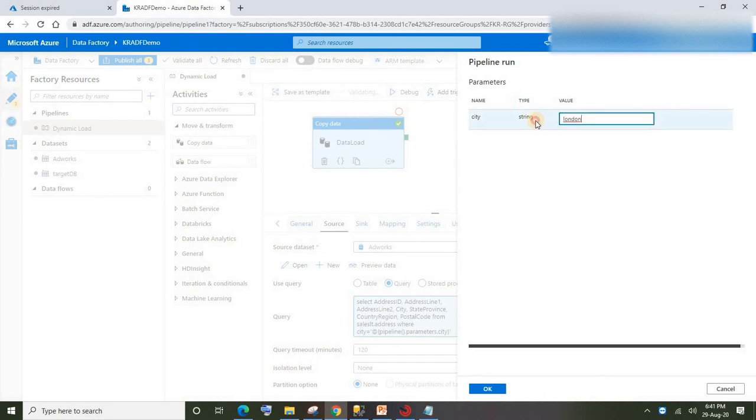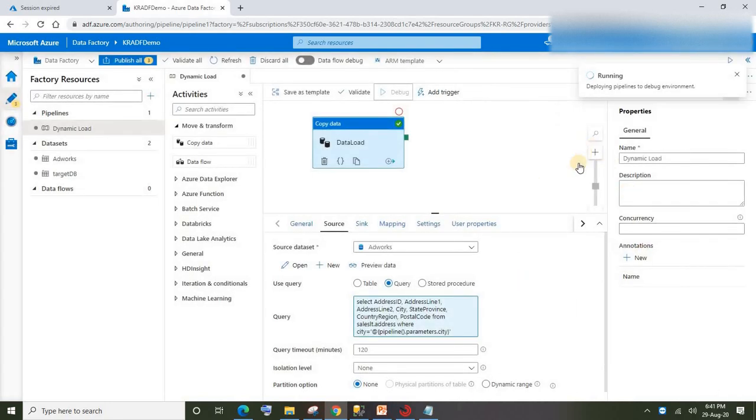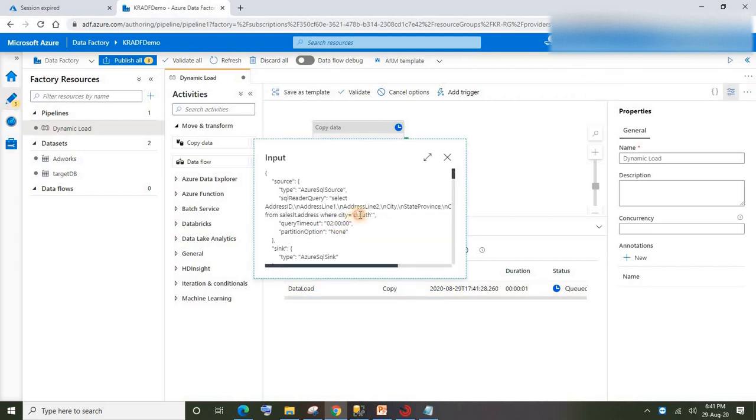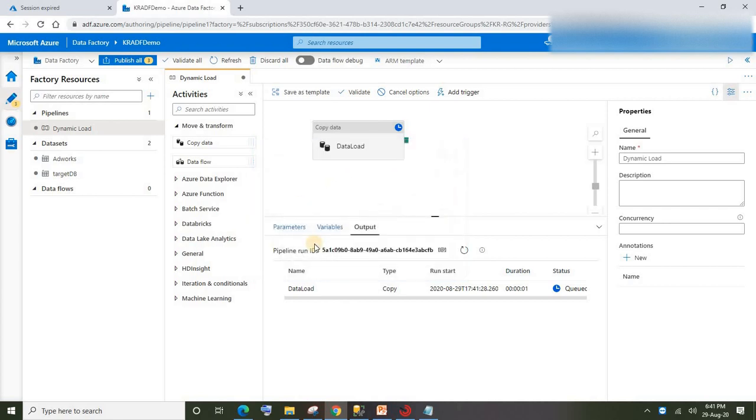And this time let me pass a different city. This time I'm going to pass Delath. Say okay, and if you click on this input button, now see our city is changed. Now it has taken Delath. So now we can expect data loaded for Delath city.